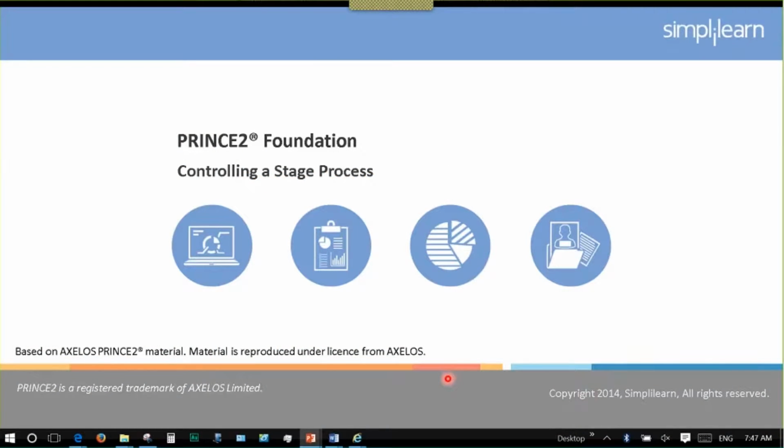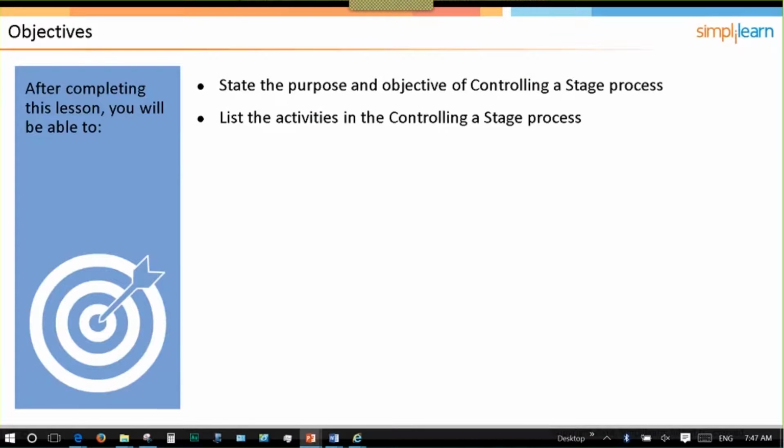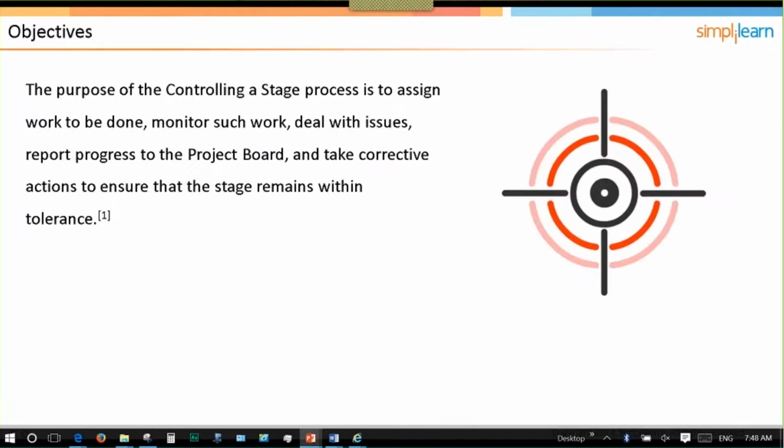Let's start controlling a stage. So we're going to state the purpose and objective and look at the different activities related to it. The purpose of controlling a stage is to assign the work to be done, to monitor the work, deal with any issues, and report progress to the board. If we find there are problems, controlling a stage is also the mechanism we use to take corrective action to ensure that the stage remains within tolerance.